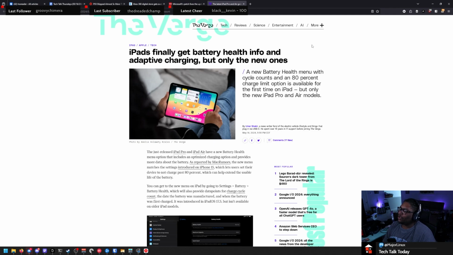Excuse me. What really bums me out about this one is, well, let's get to the article here. iPad finally gets battery health info and adaptive charging, but only on the new ones. This bums me out. I would at least like to know my battery health on my iPad. I could care less about the adaptive charging. That's fine. Do whatever you need to do. But at least let me know what my battery health is on my iPad. I'm just saying. I have iPads here that belong to people who necessarily don't care about the devices as much, and I would like to know. I would like to keep track of battery health of those devices along with my own. The fact that this is only available to new devices kind of sucks.